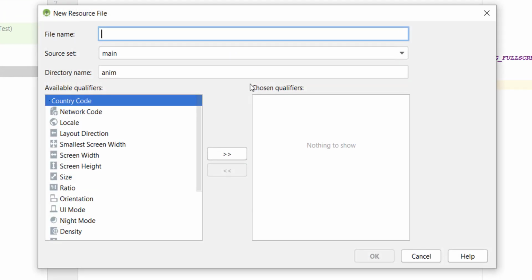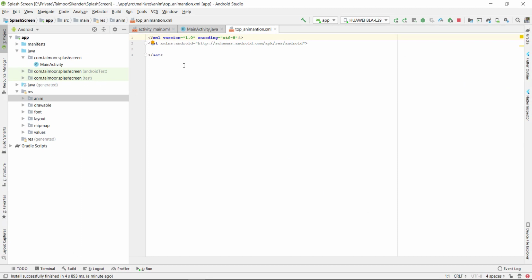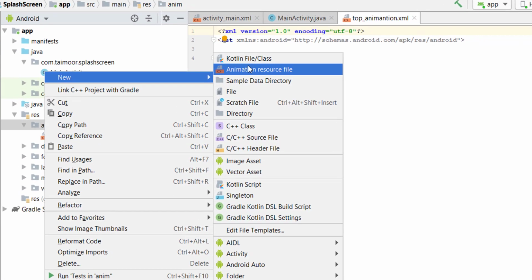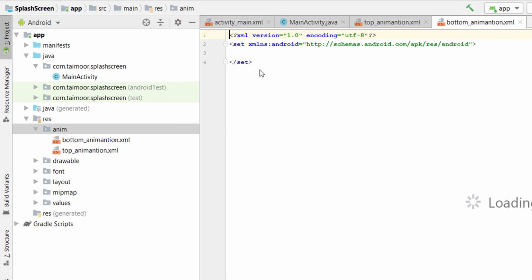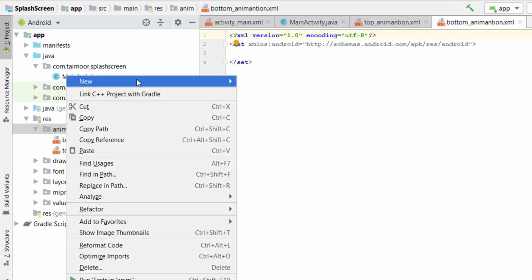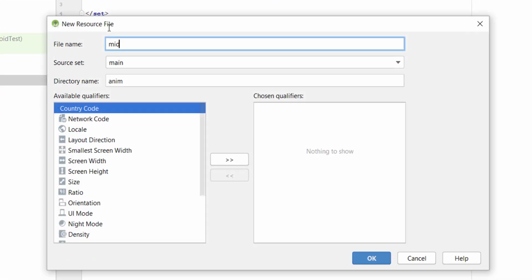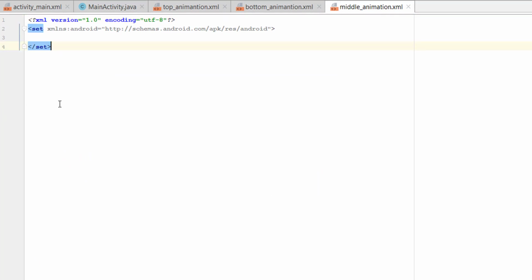We will give the name to this file top animation. We will quickly create all these files: top animation, bottom animation, and the last one is middle animation. Okay, now we have three files: top animation, bottom animation, and the middle animation.